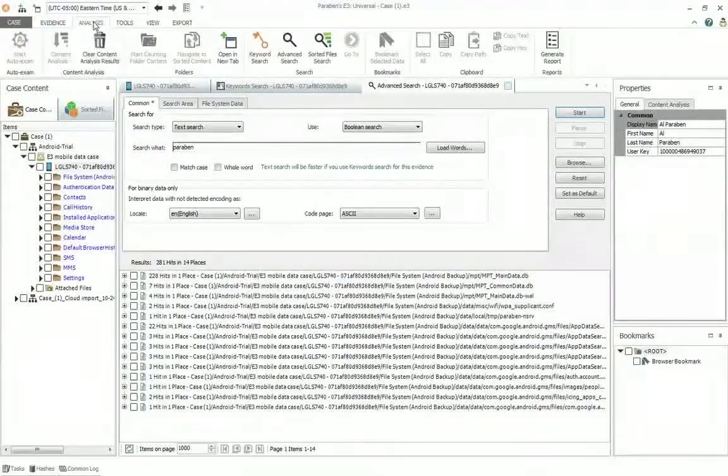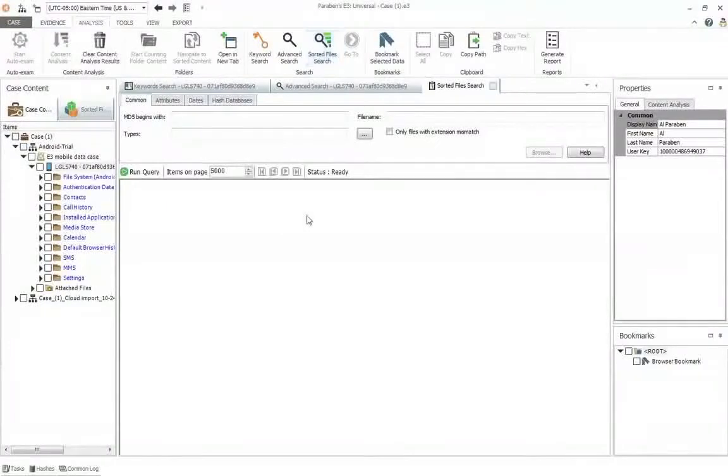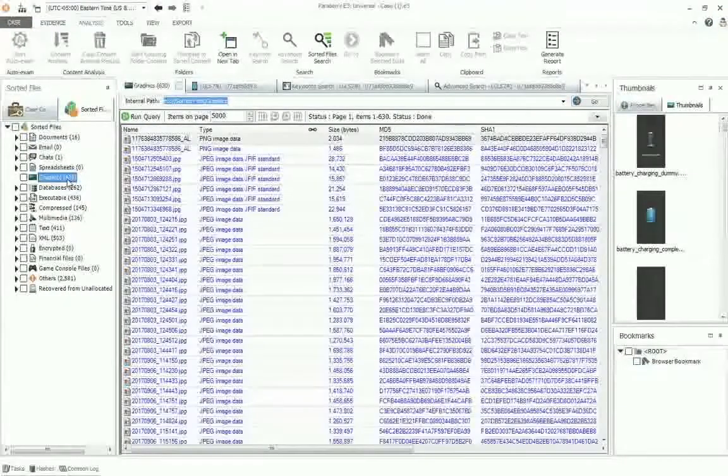And then I'm going to go back over to my analysis tab to show you one other search option that you have available to you, which is my sorted file search. Now, to do the sorted file search, we of course had to choose to sort my files first in the content analysis wizard, but this allows me to go by very specific parameters. So if I know, let's say this is 630,000 images. That's a lot of images in a phone, but it does happen.